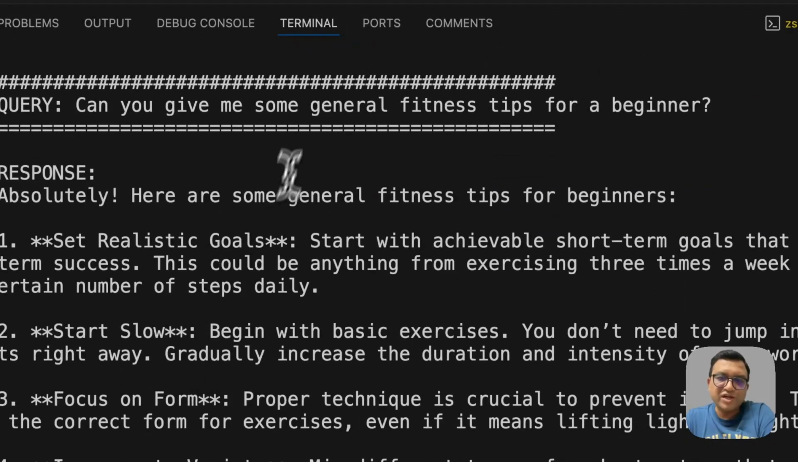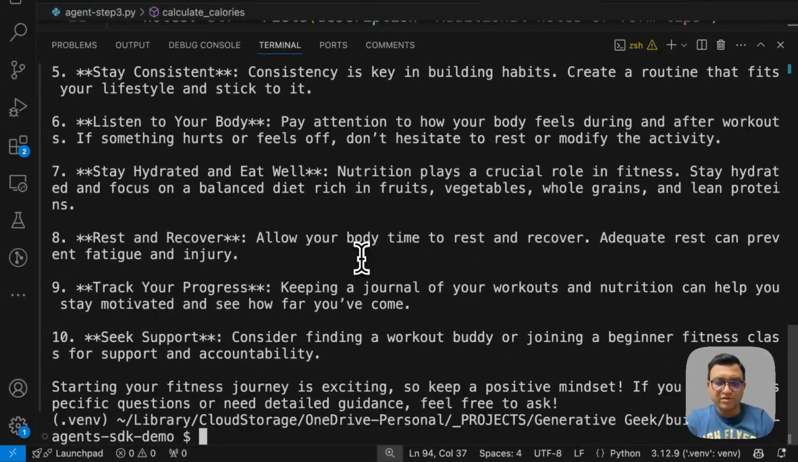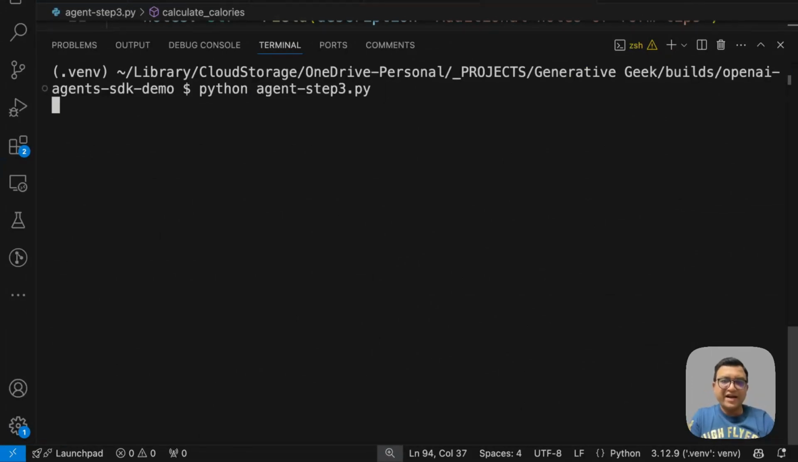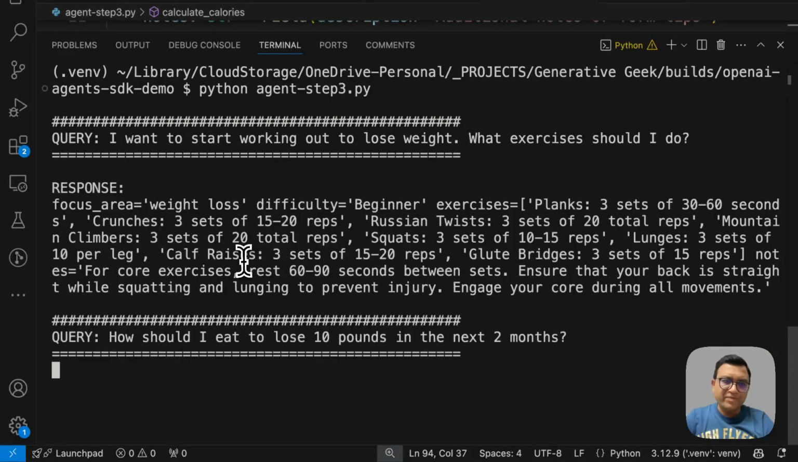Next, can you give me some general fitness tips? This should be handled by the fitness agent itself, which is our triage agent of sorts. I'll probably try rerunning it. It happened last time. Sometimes there could be API issues, and because of that, it might give an error. Okay, it came. Hopefully, it comes this time as well.